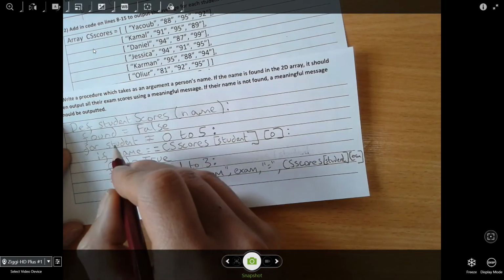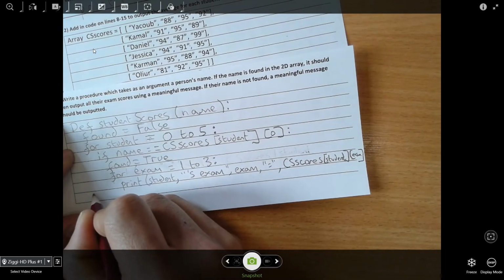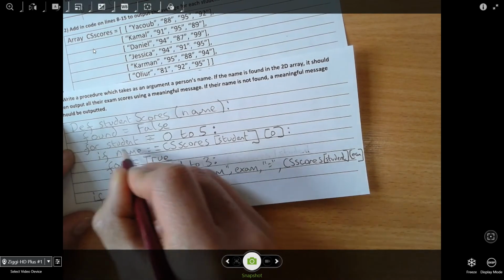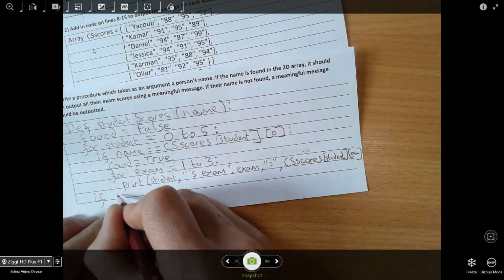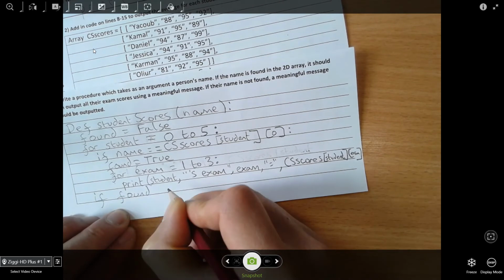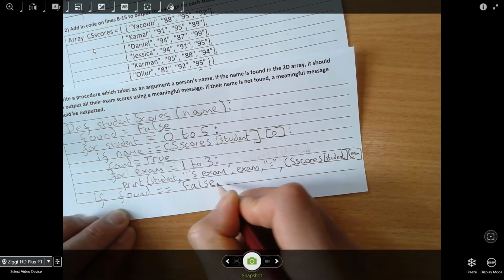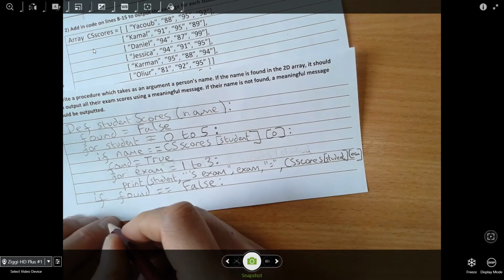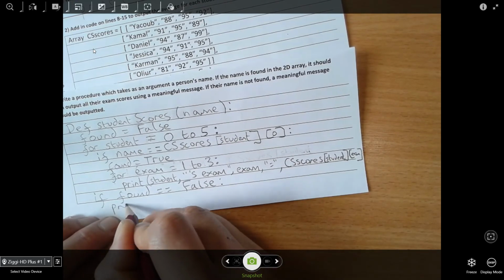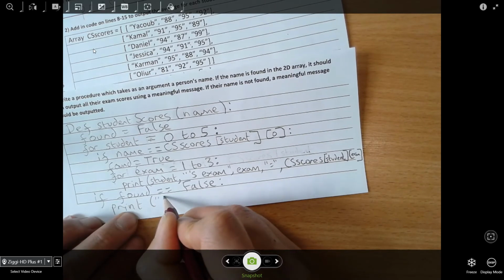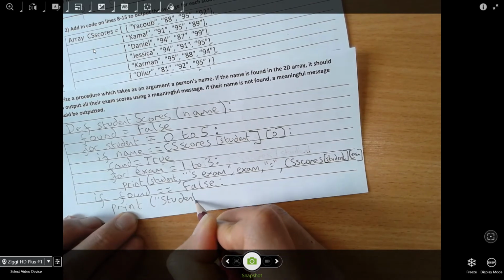However, if they're not found, so if found is still false after we for loop through all of the students, we can say if found equals false, then we can print "student not found".